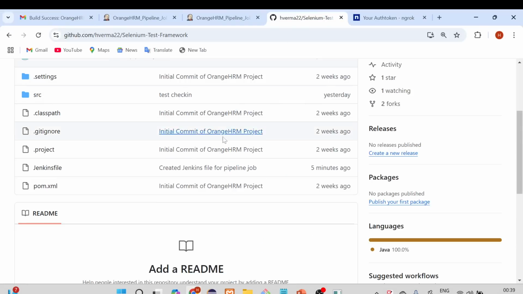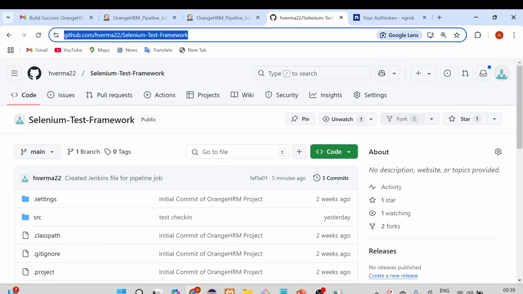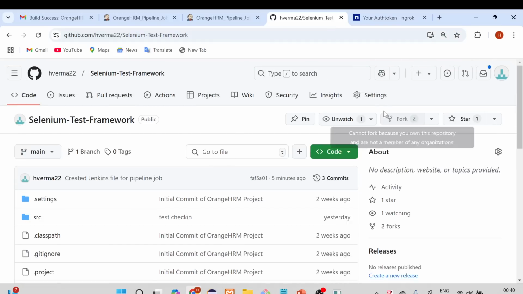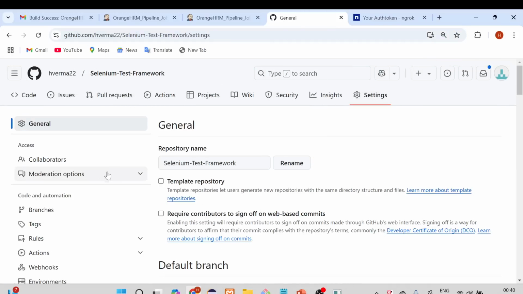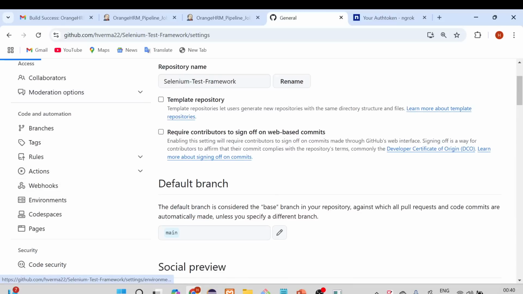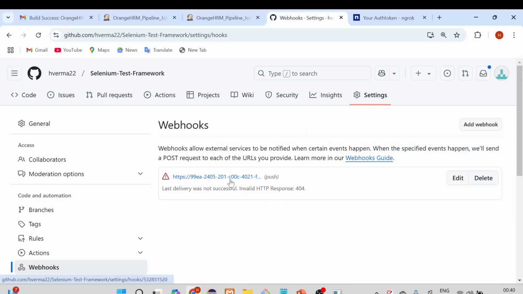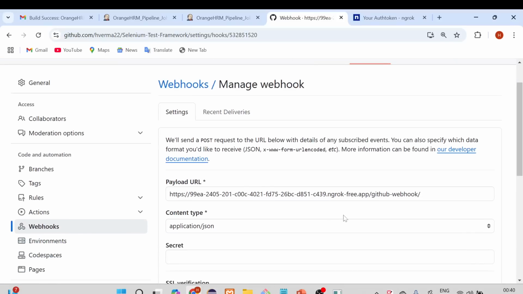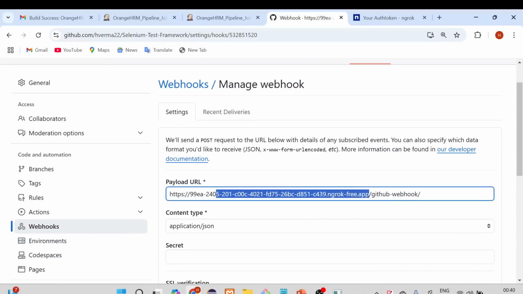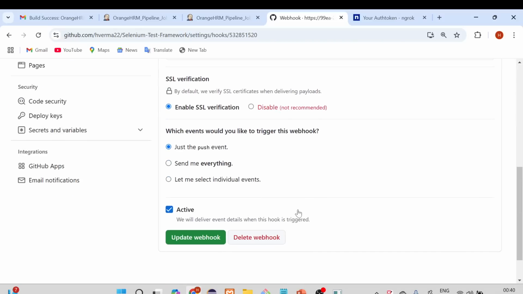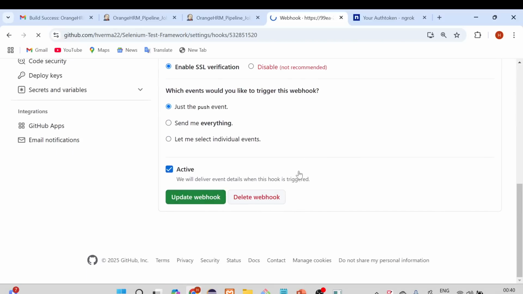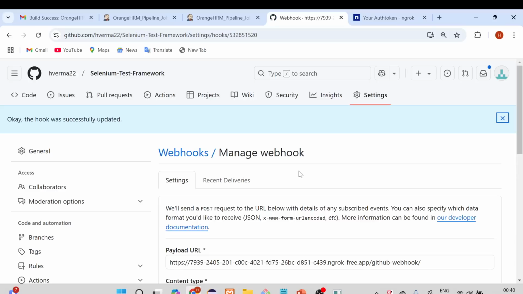So what we'll do, simply I'll go to the repository which we have created, and go to the settings, and from settings we have to go to the webhooks, and here we have the webhook which we have created last time, right? So here we need to simply update this webhook, update it, and later on just scroll down and click on update webhook. So our webhook has been updated.